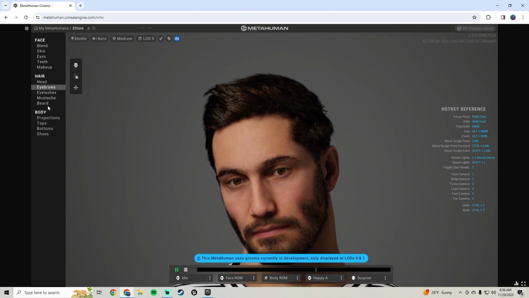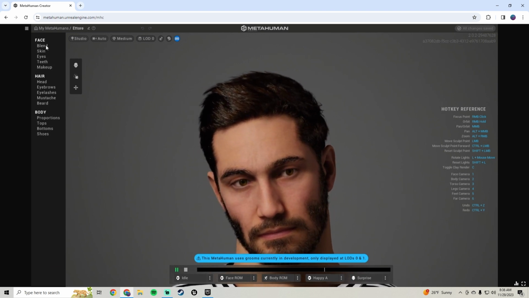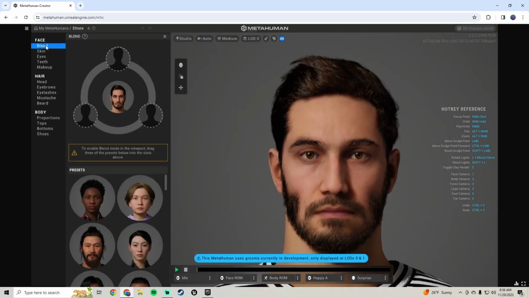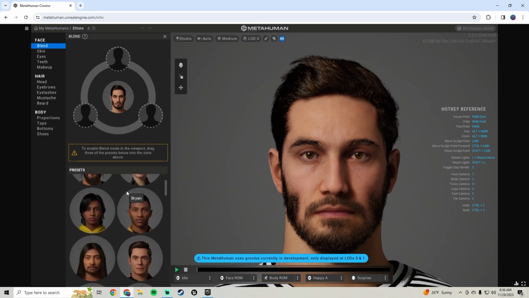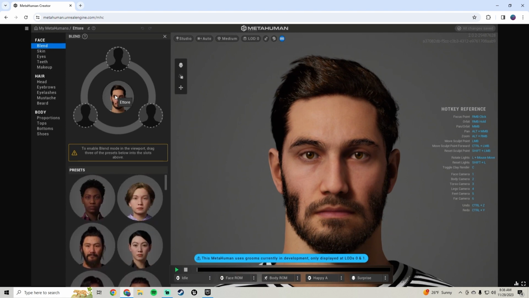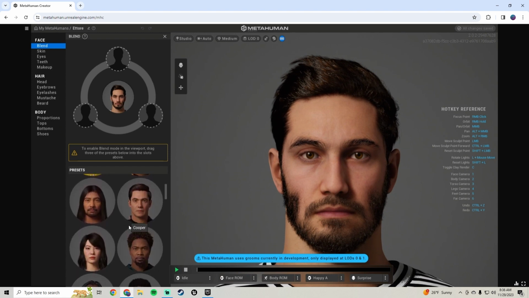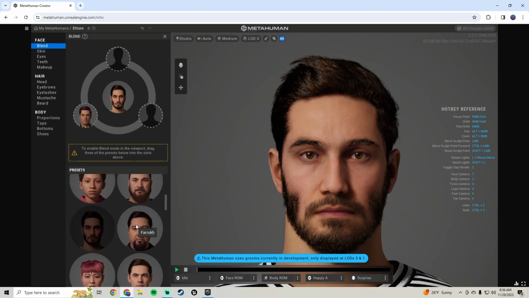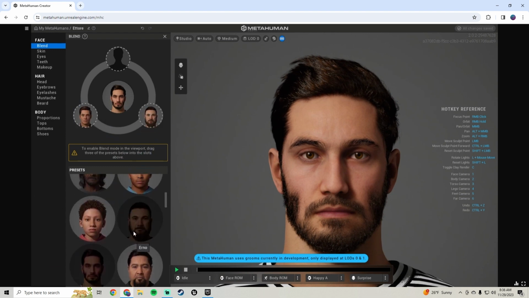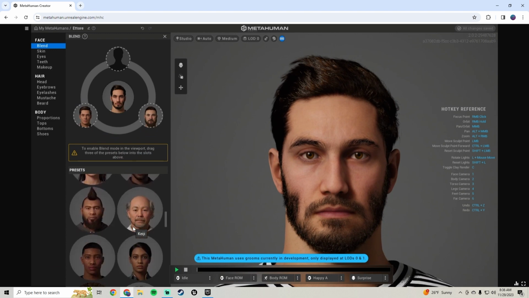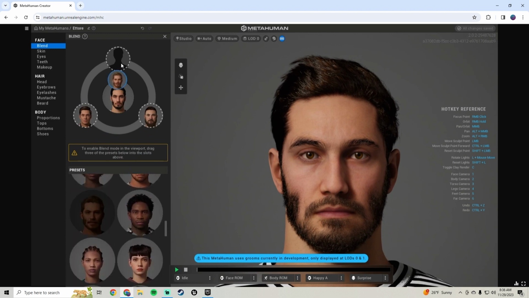You get all your tabs over here for all your options. First thing I like to do is I like to go to blend. So the way blend works is you have your starting metahuman, and then you can choose 3 other metahumans to blend your character with. So say you can click and drag him up here. Let's click and drag this guy up here, and let's click and drag this guy up here.